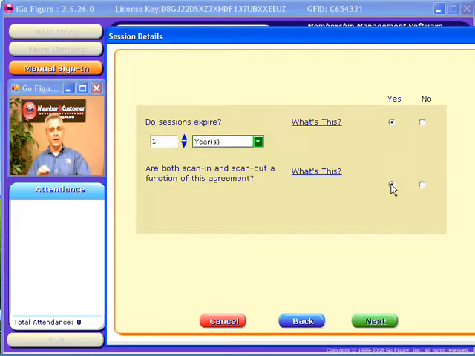By the way, scanning in and scanning out are useful under a variety of circumstances. For example, you may sell sessions that may be used up to a certain time frame, but if the person is in your facility for longer than that, you charge extra. This will help you determine how long they were there.